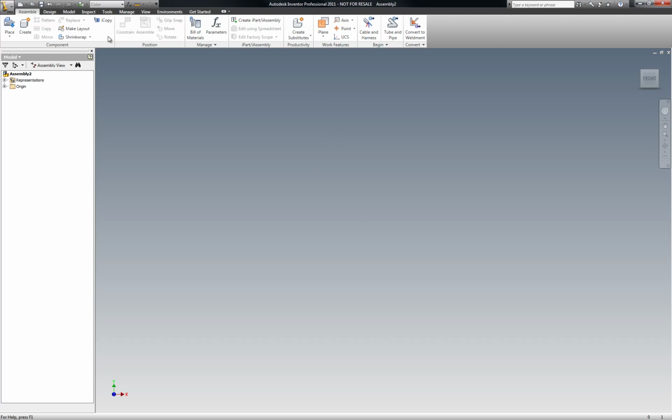And we have a new ribbon up here that gives us all kinds of new things to do, but most of it's going to be down in this area here, the component and the positioning at this point in time, and then we'll do some things a little bit later about using manage and iParts. Okay, but first we're just going to start off with the basics.